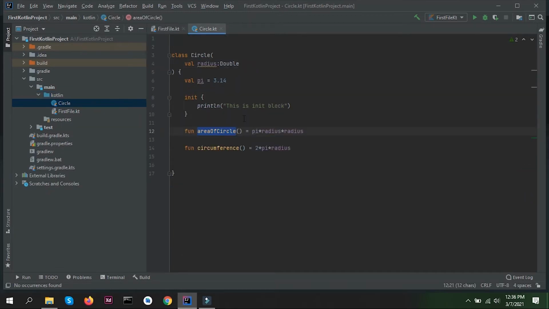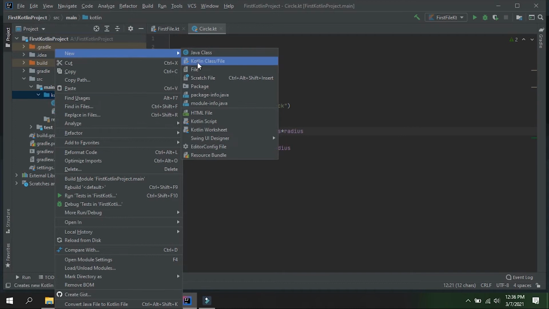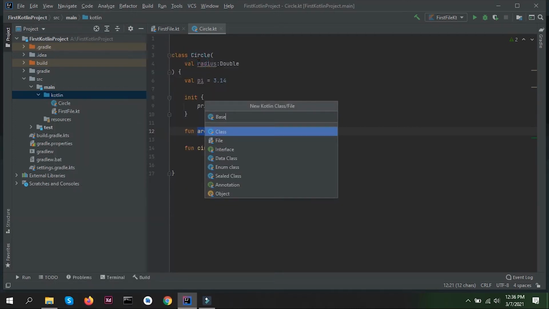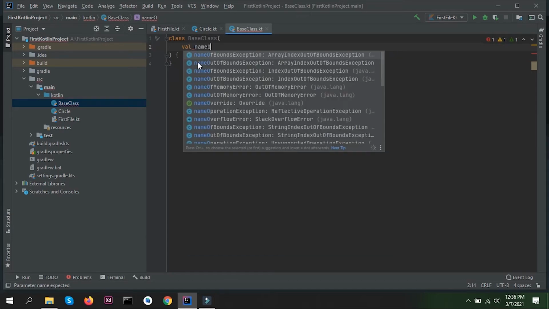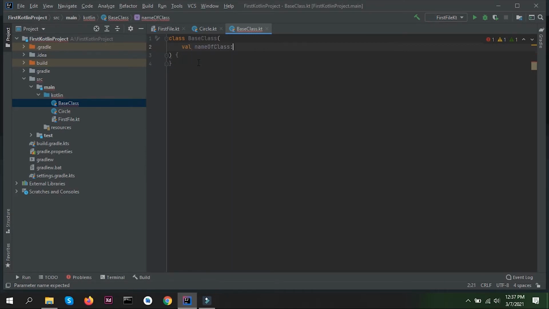So let's create a base class first. Right-click on the Kotlin folder and create another class. We'll name it BaseClass. You can name it whatever you want. This base class will have a constructor which will accept a string as an argument, so val nameOfClass, which will be of type String.